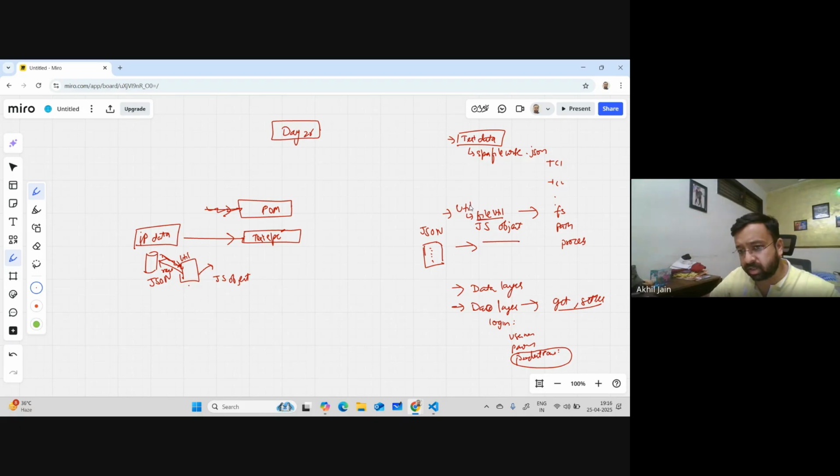I'm just trying to list down what we want to learn today. Test data, a utility we need to convert JSON to JS object. Then we need this data layer and DAO layer. This DAO layer will be created through classes. We'll create a class per page, wherever the input is needed. So for that input, a class would be formed, and all the parameters for which we need to grab the data would be placed there.